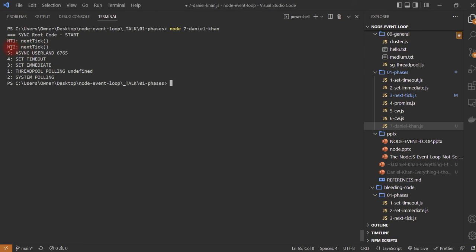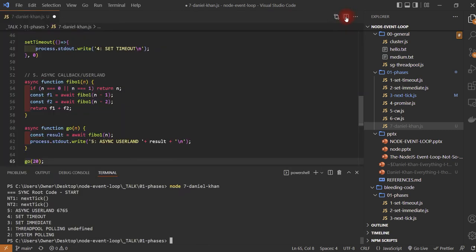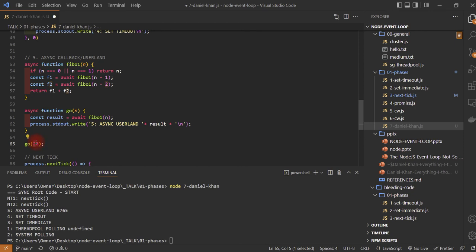Synchronous, next tick 1, next tick 2, the async userland function, and obviously depending on the timing of the number of Fibonacci's, it will do another one which runs longer. So we do set timeout, set immediate, thread pool, it's returning back undefined from a file, then it's doing the system polling. So if we come back down here, and we'll change our Fibonacci to something a little bit bigger, say like 30.